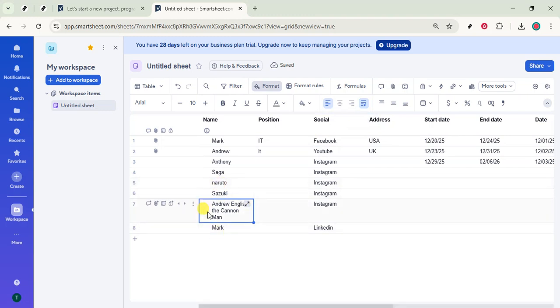A few helpful notes as you work. Wrapping is a toggle, so clicking the button again will turn it off if you ever want to revert. If the wrapped text still feels cramped, you can make the column a bit wider for fewer line breaks or keep it narrow to show more rows on screen. Smartsheet auto-saves formatting changes, so you don't need to hunt for a save button.